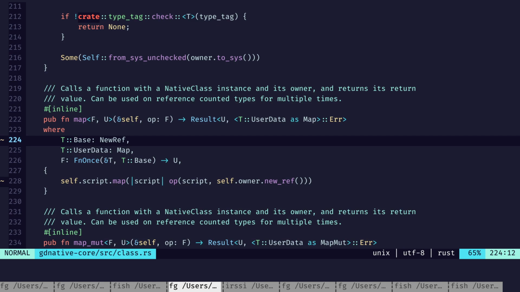Sit while I think about this. We could have map for cloned things too. And this is going to be new ref, the other one's going to be clone. I'm not sure how to do this so that we could take one or the other. In fact, I don't think it's possible.